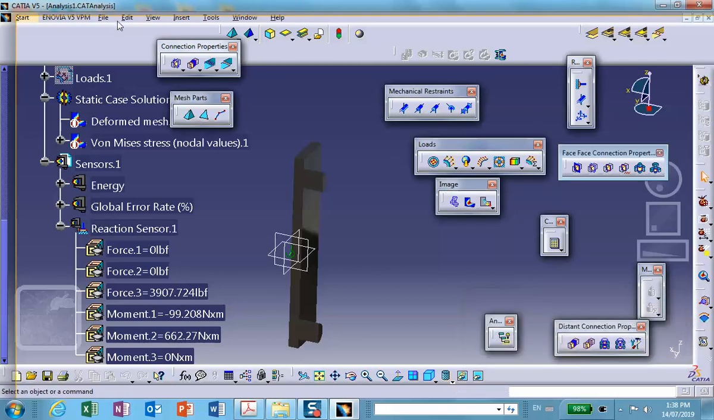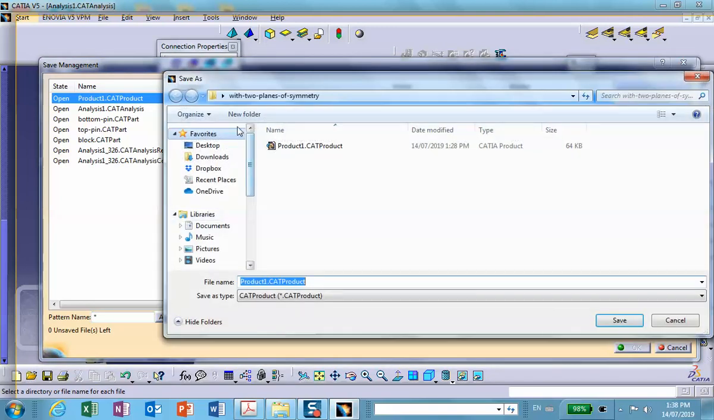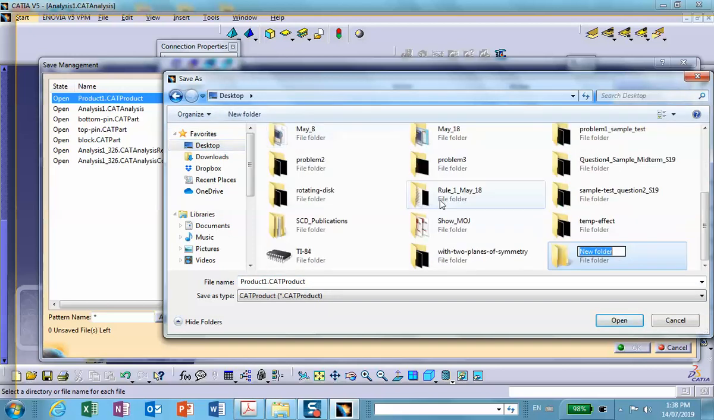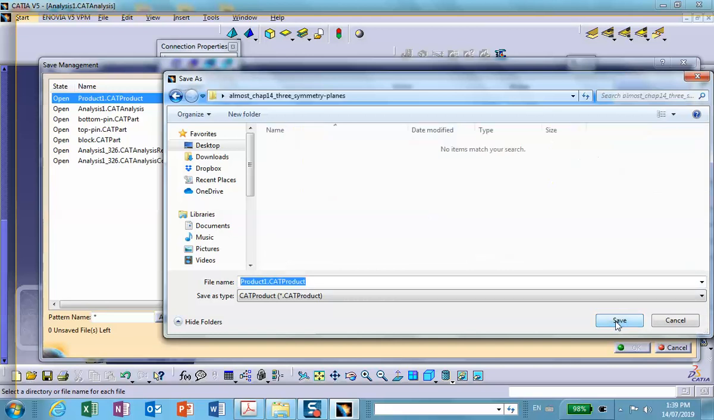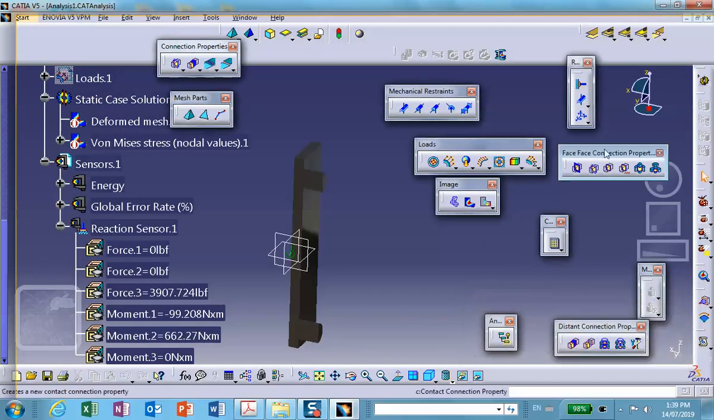But I don't want to mess up my present problem, so what I would like to do is take the 3 parts and the product, and put them in a different folder without any links, because I'm going to cut this thing one more time. So I'm going to say file, save management, take the product, which is right there, save as, in a different folder, go up on the desktop, new folder, and I say almost Chapter 14, 3 symmetry planes. Okay, and I say propagate directory so that it also puts the parts in there, and there's total disconnect between the parts and the product in the earlier folder.